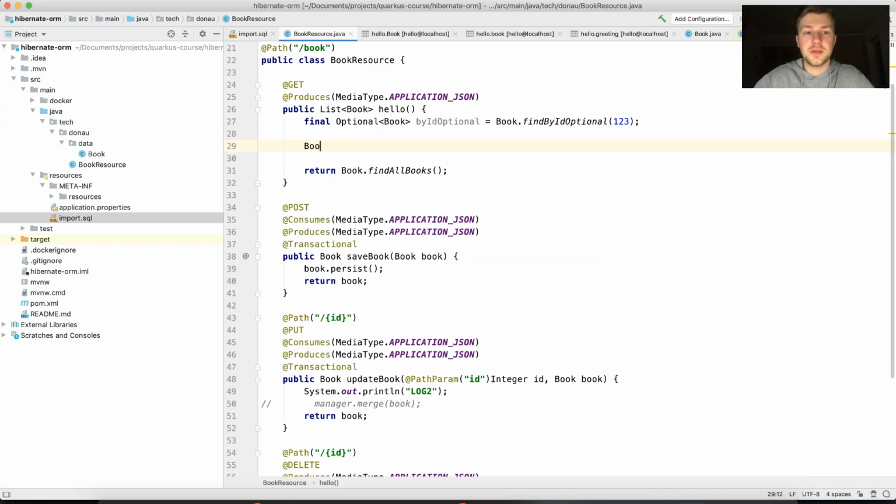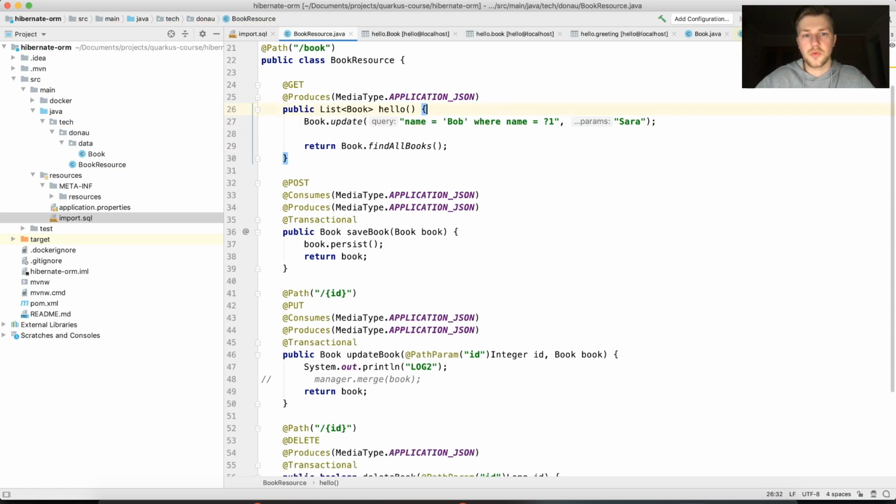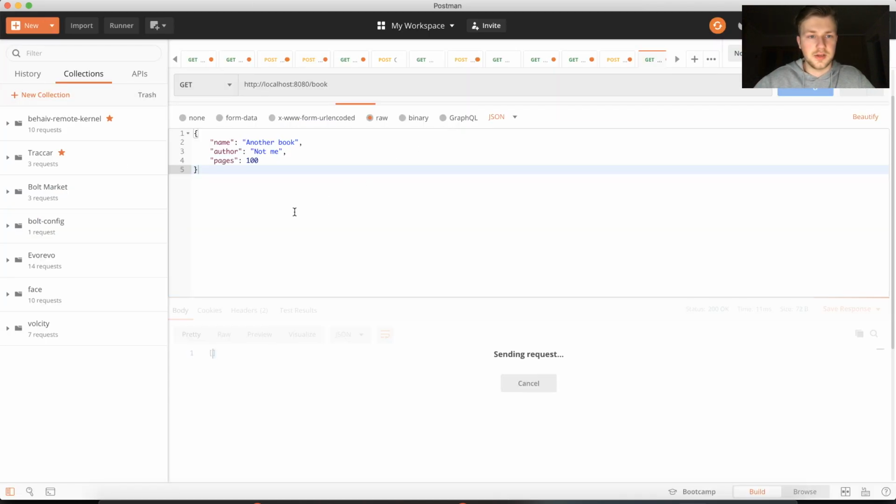So you can also update the objects, or for example, you can put the update, and then you put a name equals, for example, where we can use the Bob, right, where the name equals, and then you put a question mark parameter with a number of the specific argument, and then you put here Sarah, for example, like this. So this will, of course, update the Sarah object with the Bob, and let's get actually a list of books.